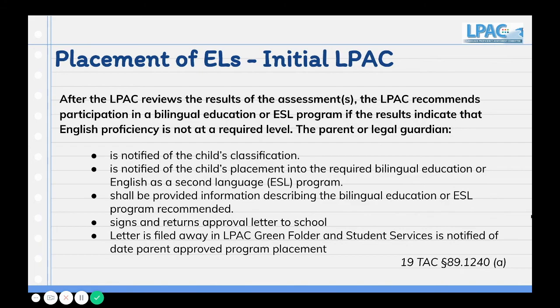After the ELLPAC reviews the results of the assessment, the ELLPAC recommends participation in a bilingual education or ESL program. If the results indicate that English proficiency is not at a required level, then the parent or legal guardian is notified of the child's classification, is notified of the child's placement into the required bilingual education or English as a second language program, shall be provided information describing the bilingual education or ESL program, and signs and returns the approval letter to the school. The letter is filed away in the ELLPAC green folder, and Student Services is notified of the date that parent approved the program placement, as this is the date that funding will be initiated for that student.